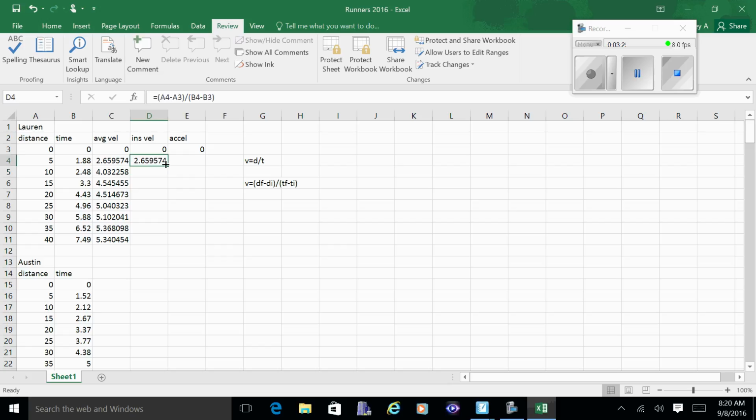And for acceleration, the formula was just a little teeny bit different than the last one we used. It was a equals the final instantaneous velocity, so I'm going to use the D column now, minus the initial instantaneous velocity, divided by the final time minus the initial time, the same thing we used last time.